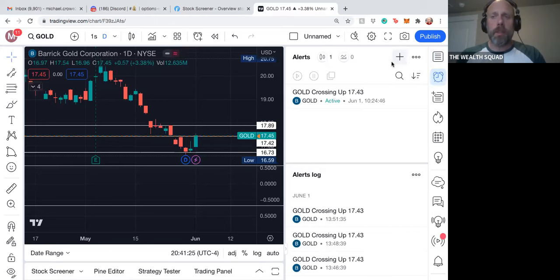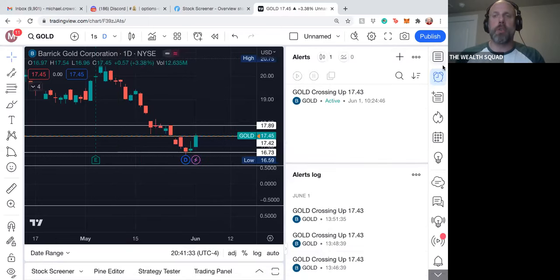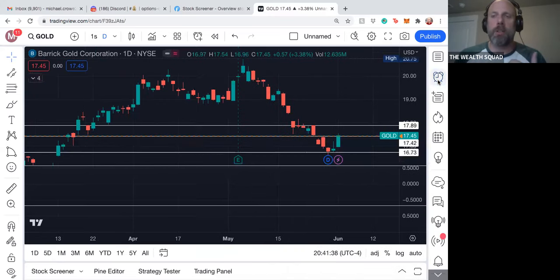So you can do this 2 ways. You can create the alerts here, right? You just create the alert this way, and you can say whatever you want, right? So just looking, and to minimize the screen, you just click back on it again, right? You just click it once and then you click on it again and it minimizes it.